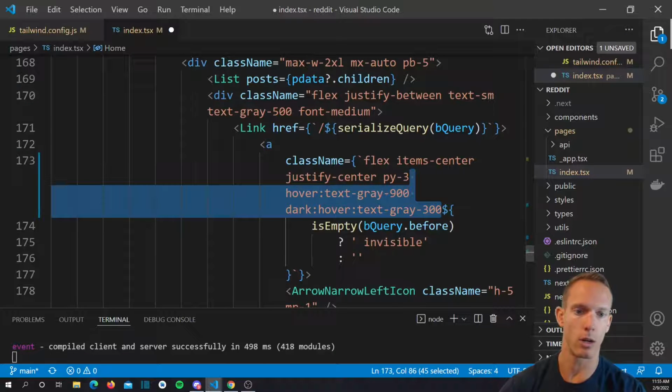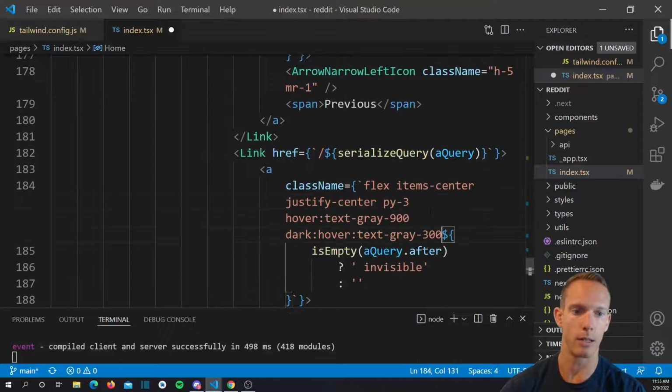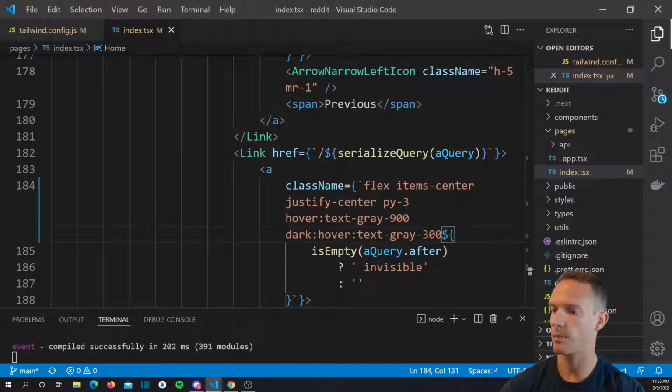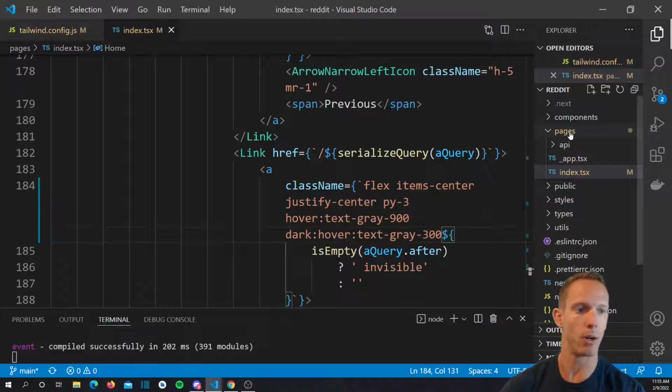Okay, so we want to copy this, and then we're going to add it to here as well. All right, so the dark prefix, basically anything that's after the dark prefix will only apply during dark mode, and even effects like hover will also respect that prefix as well. So let's go ahead and save that. And then we are going to get into our components real quick.